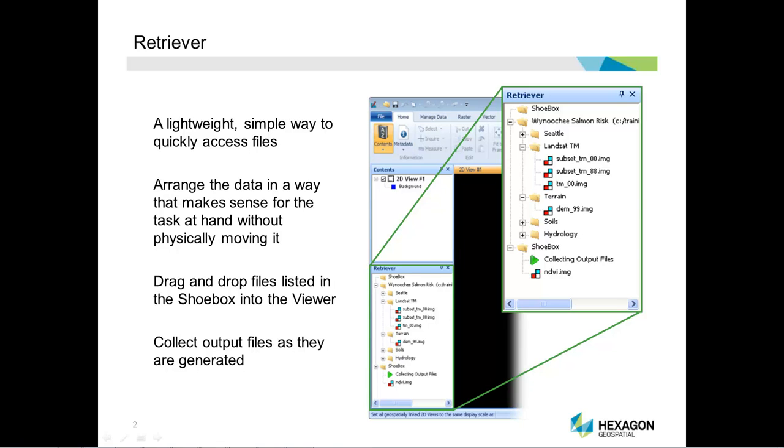The shoebox can also be used to collect output files as they're generated, putting new outputs at your fingertips, ready to drag and drop to the viewer when you're ready to use them. Let's open Erdas Imagine and see how to create a shoebox in the retriever pane.